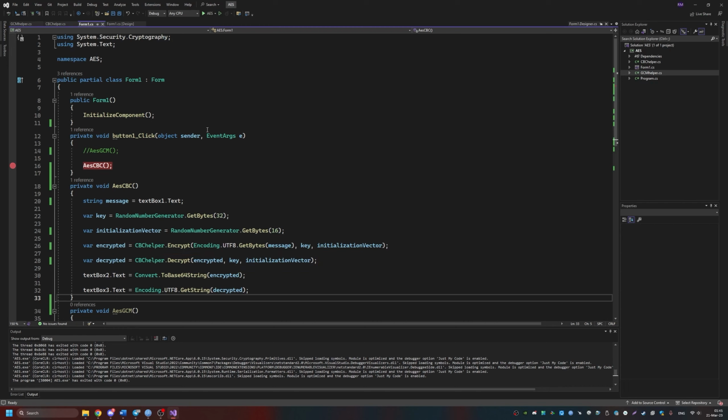Now we want to display that byte array onto the screen, so we need to convert it into something that's more readable. So in this case, we just call encoding.utf8.getString, and we can convert that to a string. Okay, so now let's run it and see how it looks.